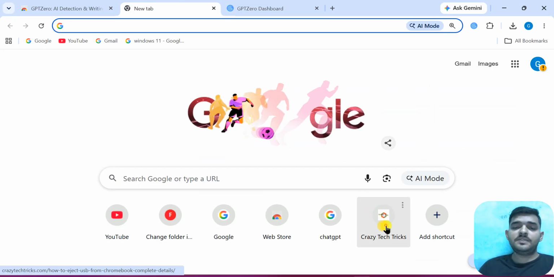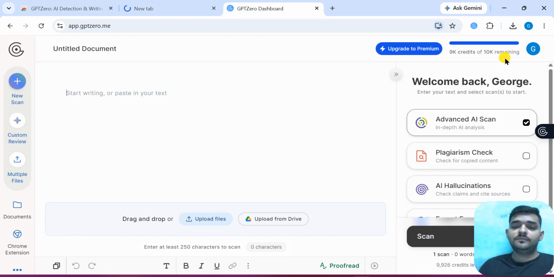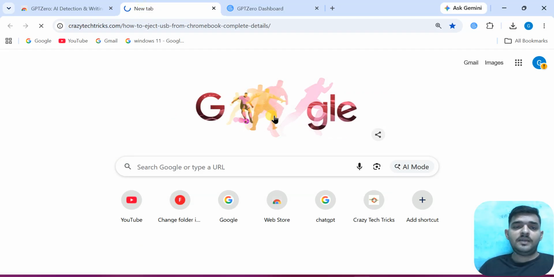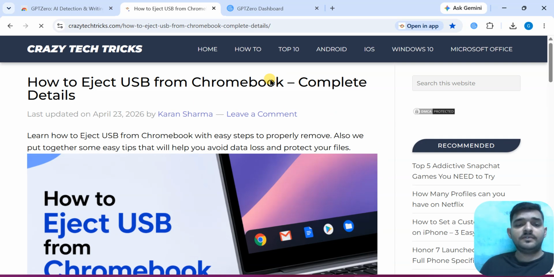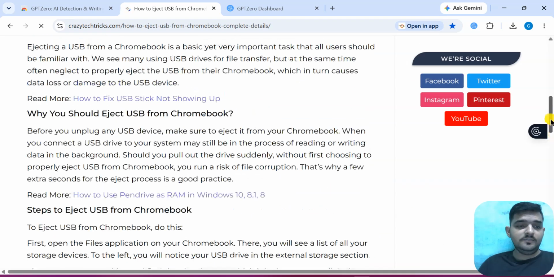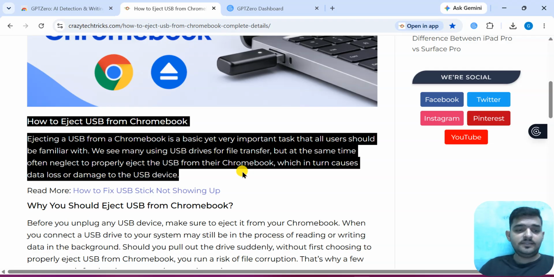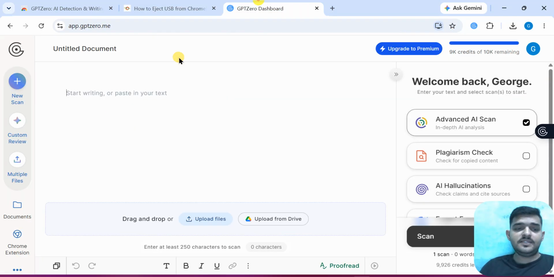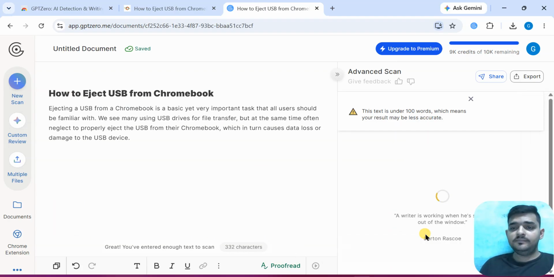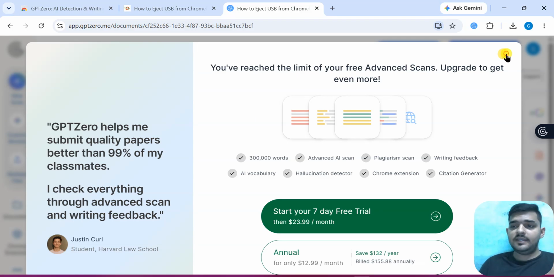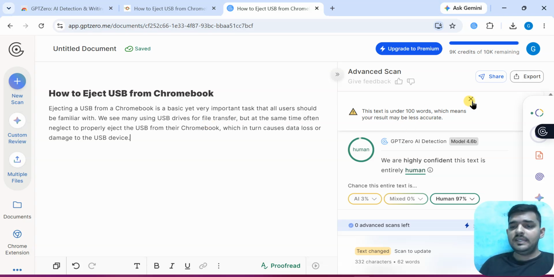Now open any website from where you want to check or analyze a text paragraph, and then copy the text and paste it into there, and then click on scan. It will instantly scan whether the paragraph is written by AI or human.